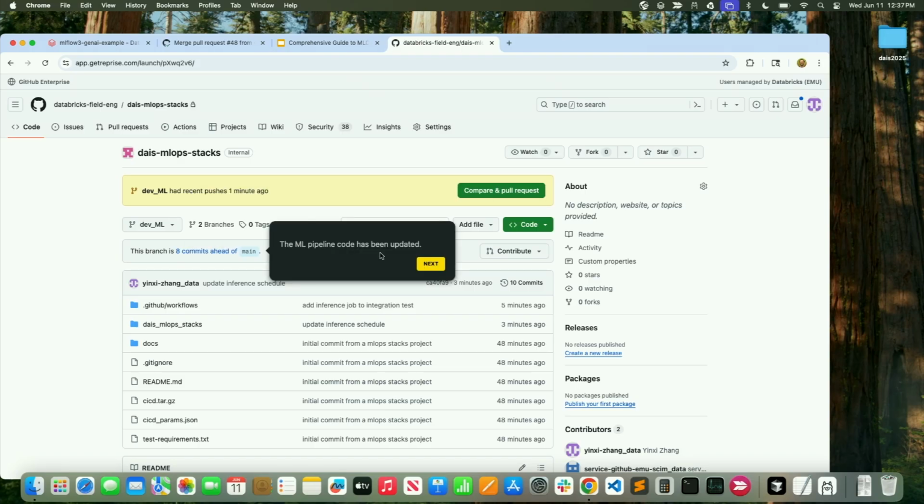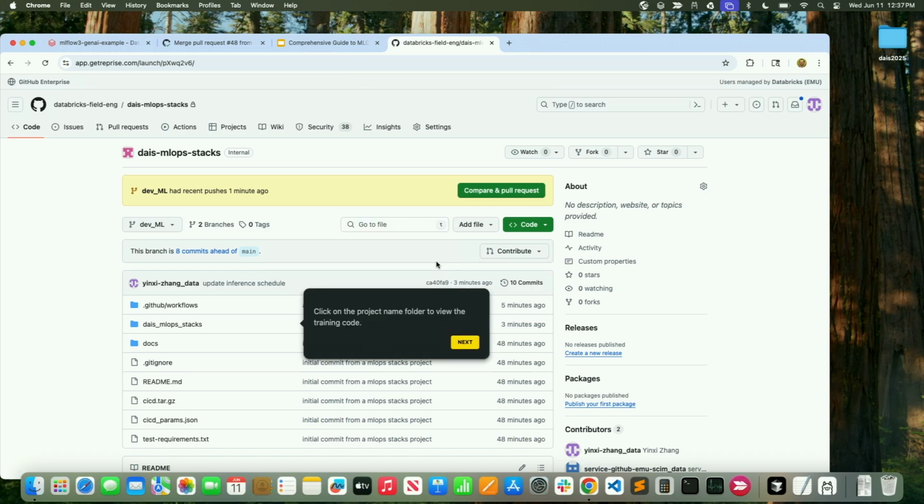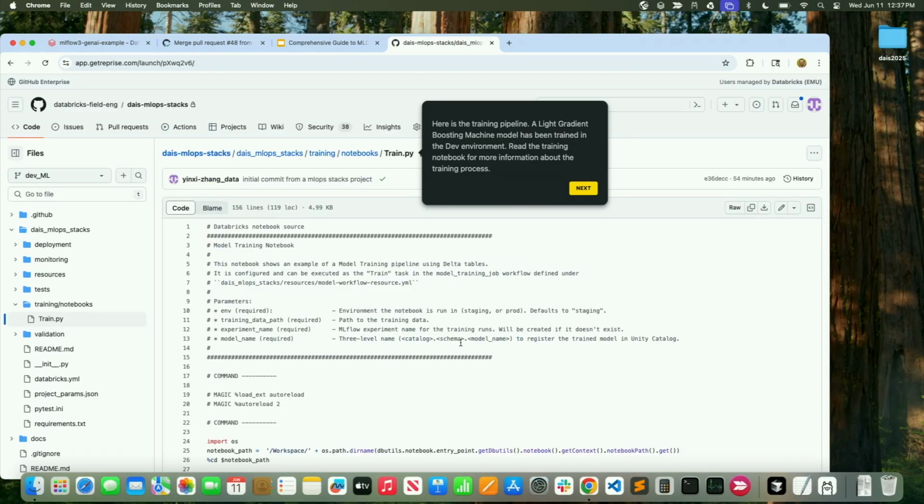The pipelines themselves have been updated. We go ahead and click on the project name to find the training code itself. Now, in the training code, delightfully named train, we're able to make the edits that we want to our specific code base that we want to execute.